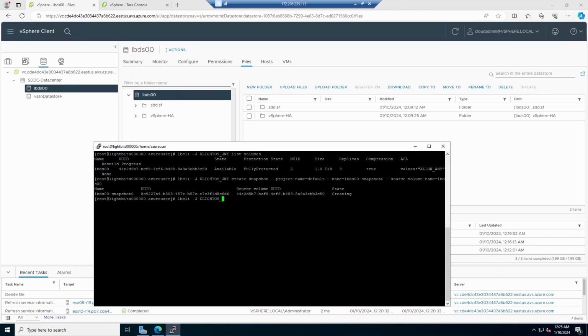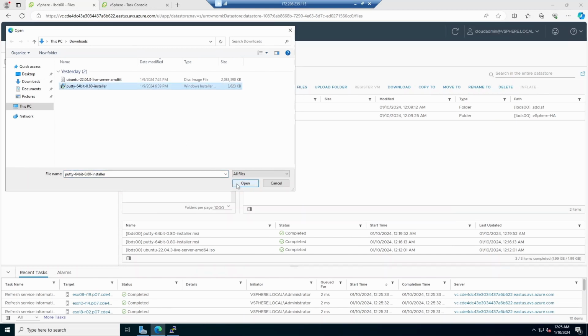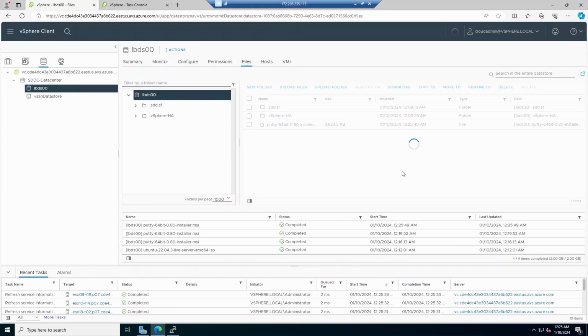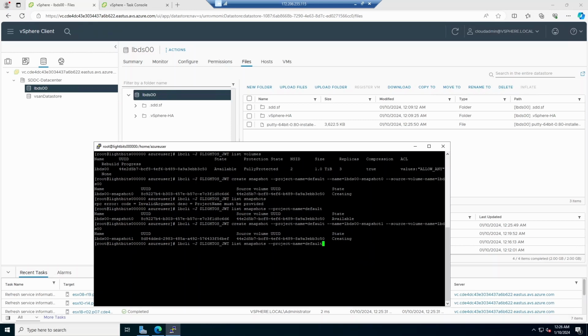At this point, you can see that we return that the snapshot is creating. And if I do an lbcli list snapshots and make sure to give my project name being default, you can see that my snapshot is already available. Now I'm going to upload a random file. It's just a putty file, just so I have something within this data store. Could be full of VMs or full of files. But now I'm going to create a second snapshot. The only thing I'm going to do here is change the name to snapshot1. And I'm going to wait for the snapshot to be created. Should take a couple of seconds. There you go. It's now available.